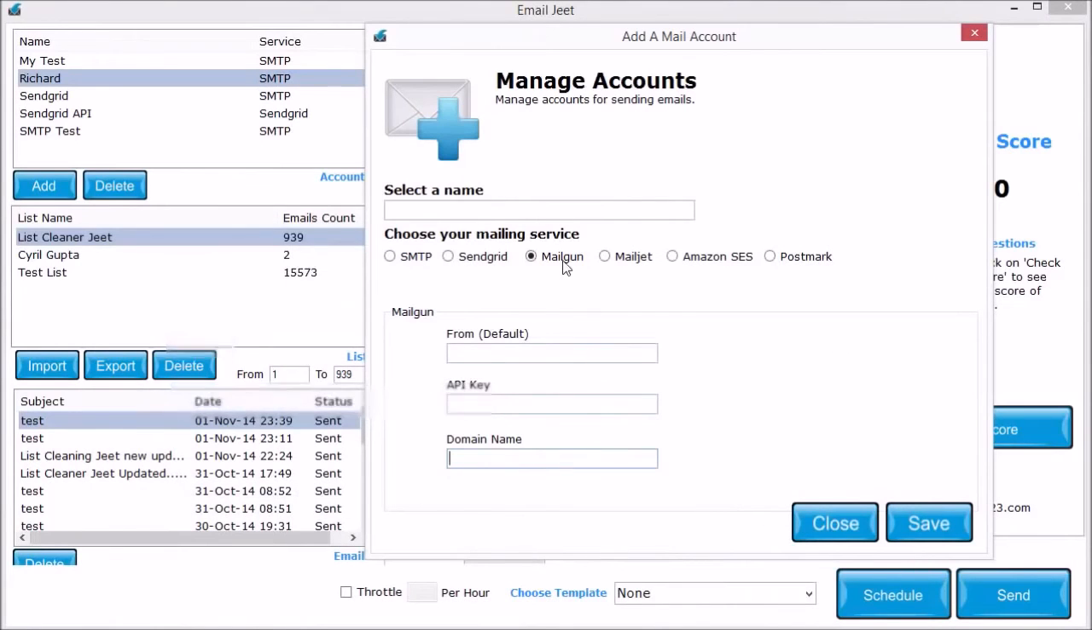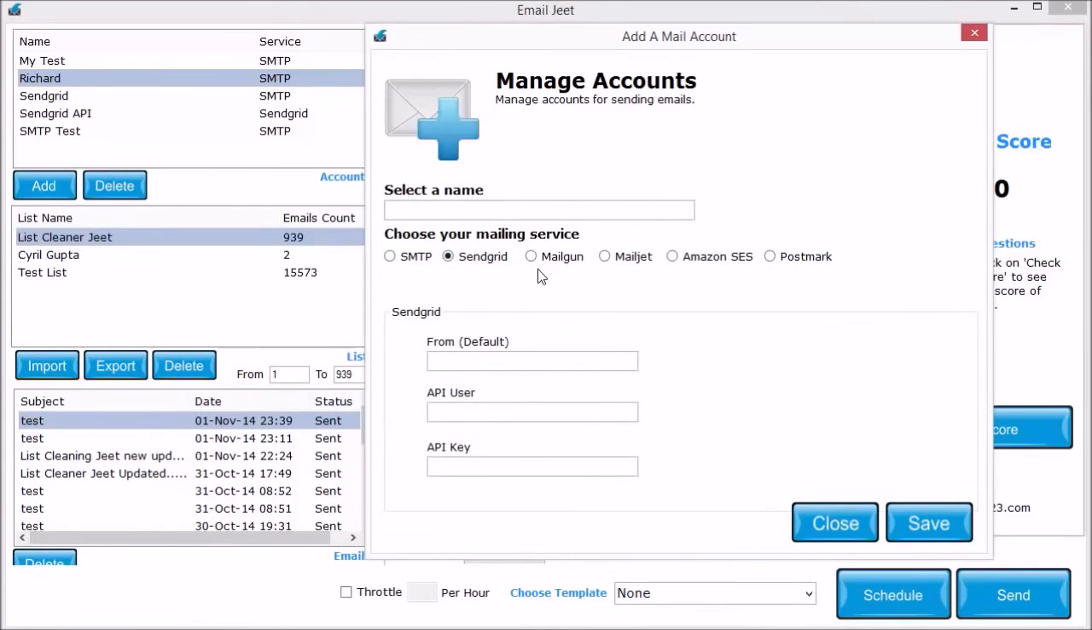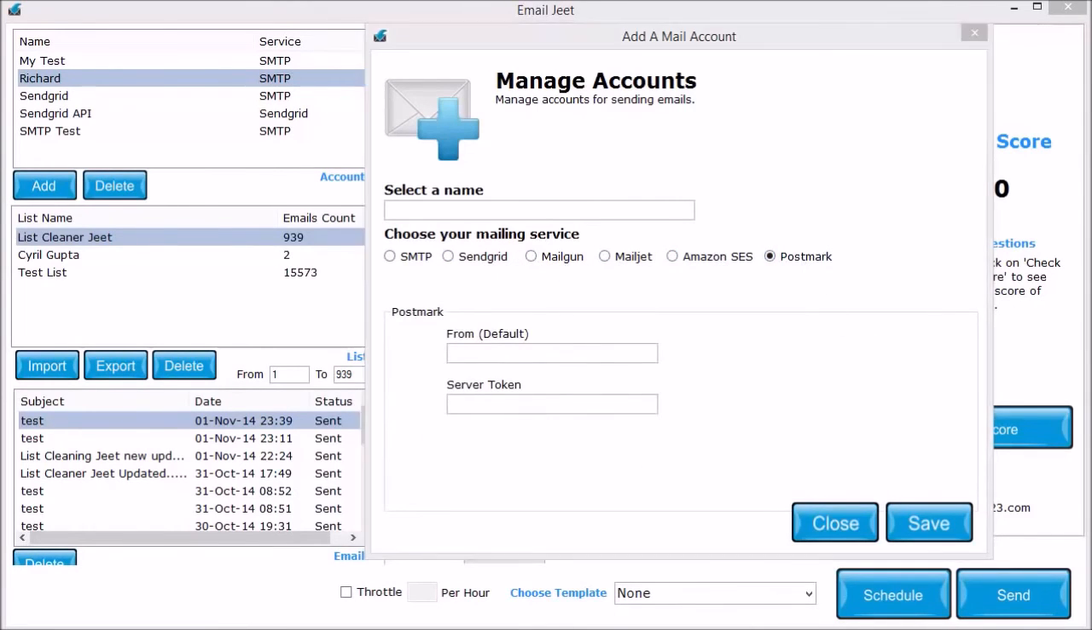Similarly, all of the services that we are integrated with, like SendGrid, like MailJet, like Amazon, have these features, and you can access the API settings easily just by looking into their settings menu, just by looking into their configuration menu.